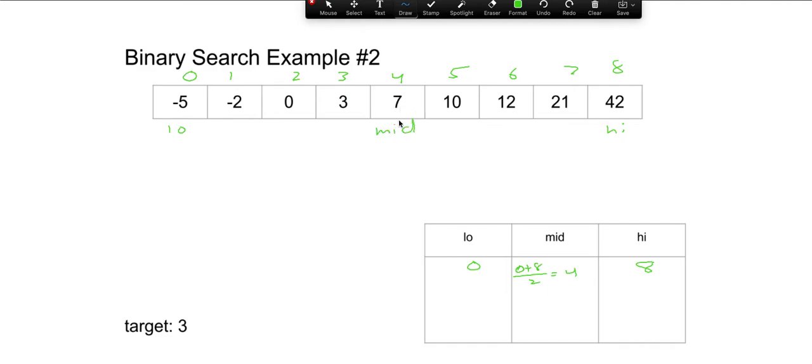Okay, so this time when we look at position 4, we see 7. That happens to be too big because we're looking for 3. So that means all the values to the right are bad. And because our 7 was too high, we're going to change the high to be 1 to the left of the mid, and we'll say that high becomes the mid minus 1. So in this case, low stays at 0, but high is changed to 3.